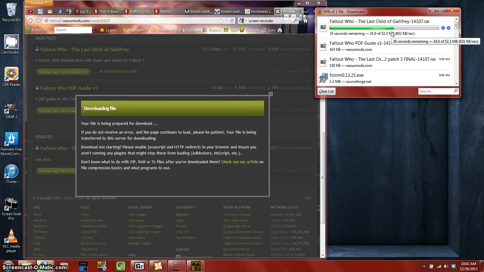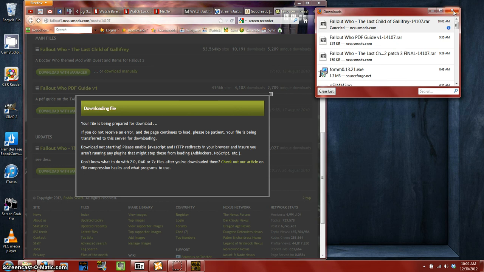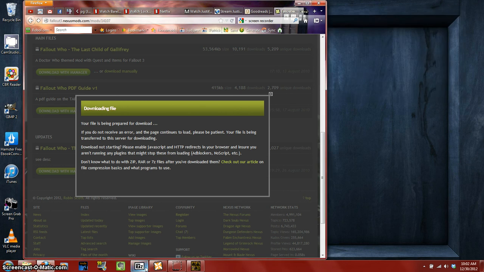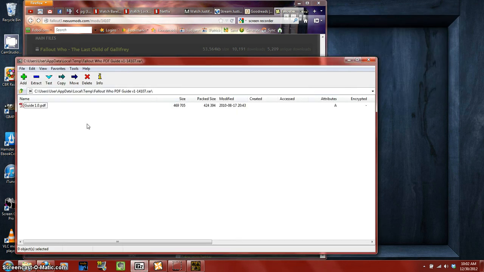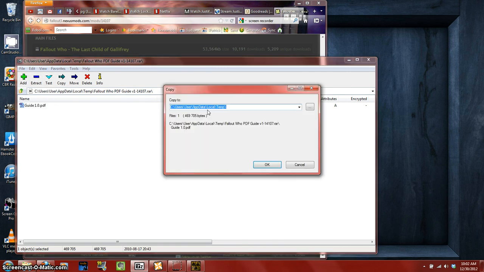Wow, it's taking a lot longer than I thought it was going to. You know what? Cancel. I already have a 7-zip open, so it'll come up something like this. You'll click on the file, you'll hit extract. Now, when you hit extract, it's going to ask you where you want to put it.